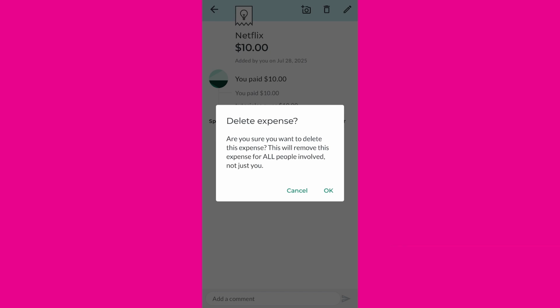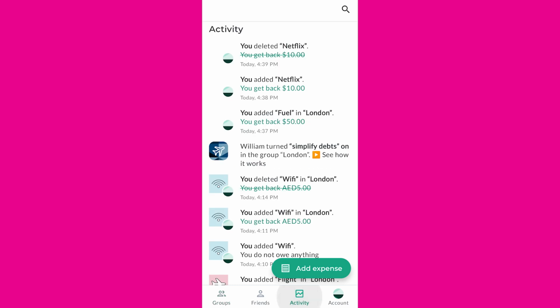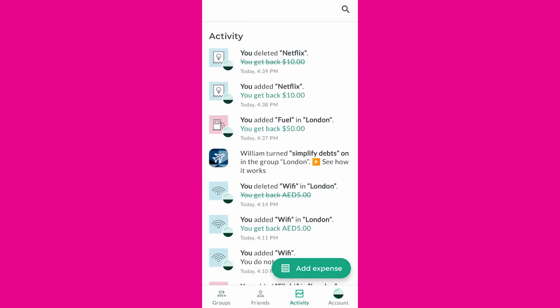It will remove this expense for all the people involved, not just us. If you're okay with that, just tap on OK. And as you can see, that expense has been deleted. If we go to activity as well, you see right here, it says we deleted the Netflix. So that is how you delete non-group expenses on Splitwise.